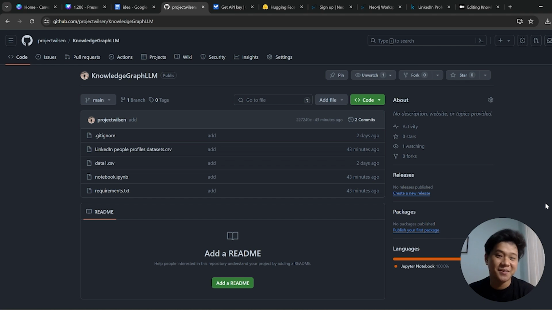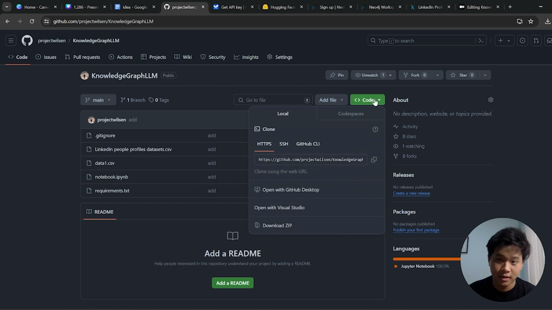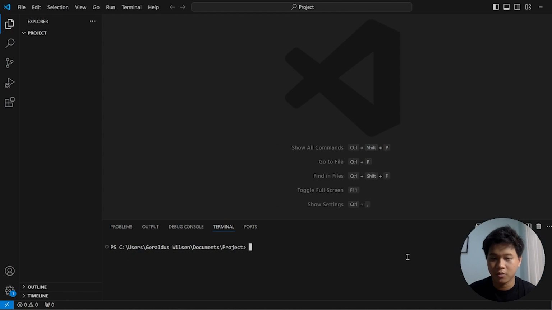Okay, now comes the code. Actually, all the code and data I've already provided in this GitHub, and I've put it in the description. So the first thing that we need to do is just clone this. So I'll just copy it and then go to our VS Code and do git clone here.